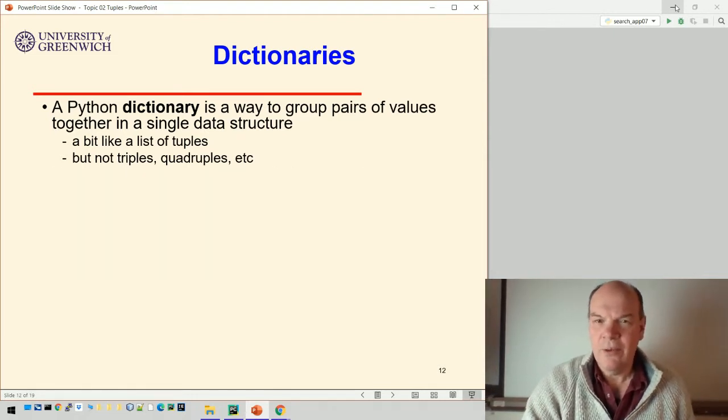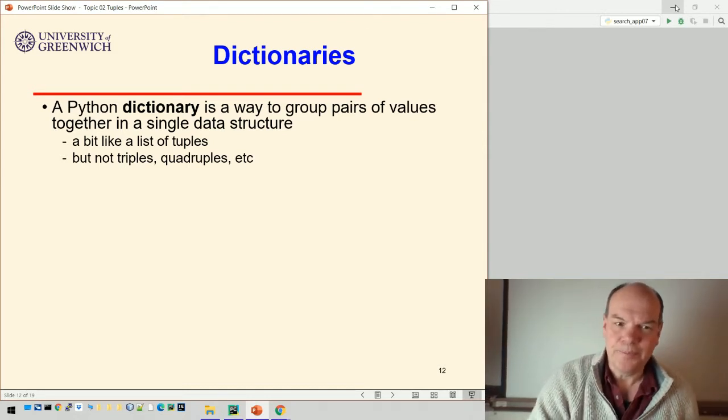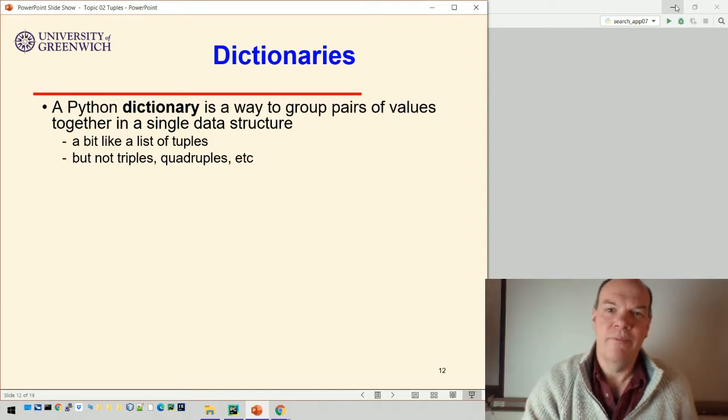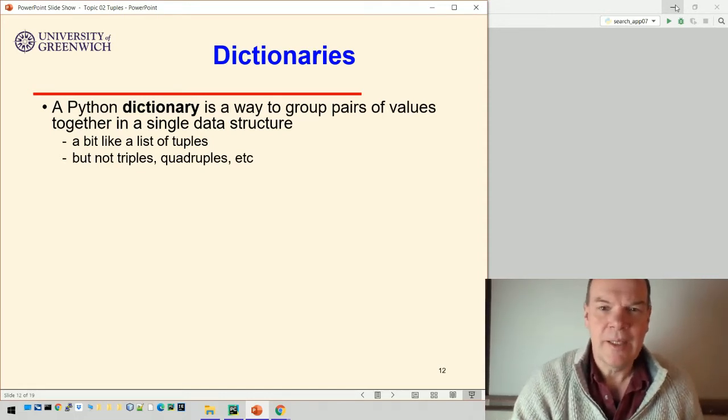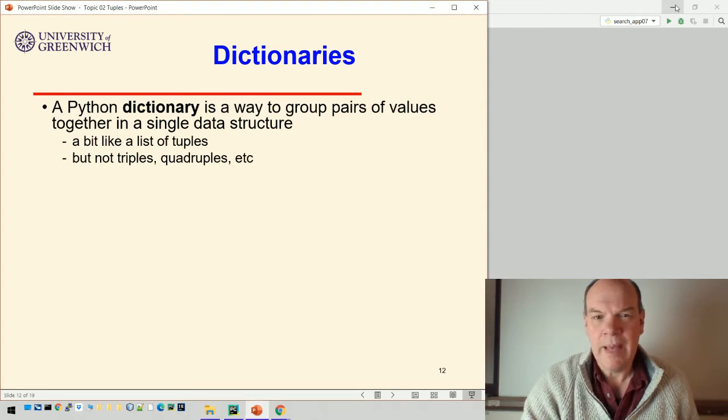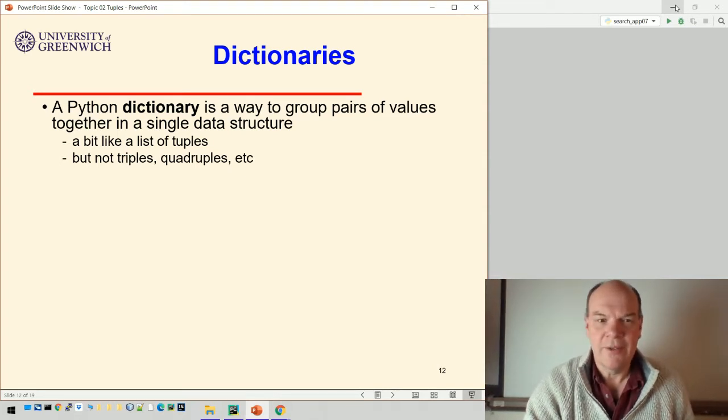One is called a key and one is called a value, and you can use one to look up the other. I'll get to that in a minute. Python dictionaries, you can find them in other programming languages. They're sometimes called maps, so mapping values from one thing to another.